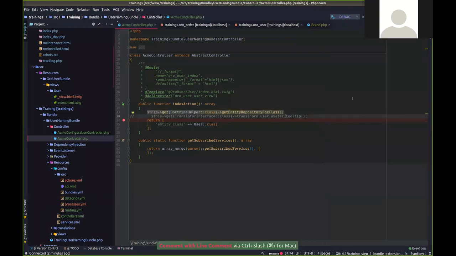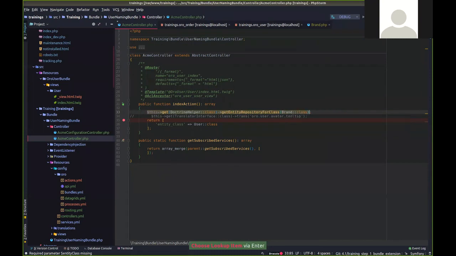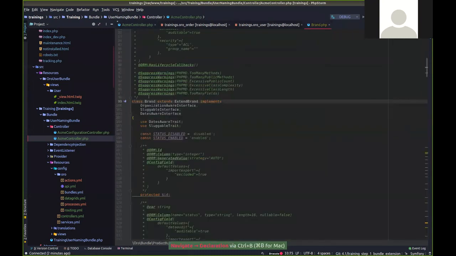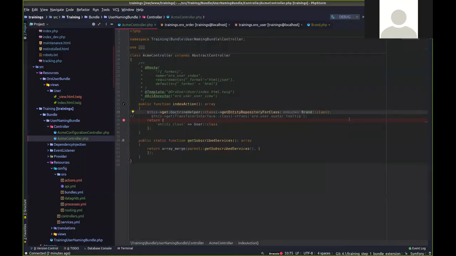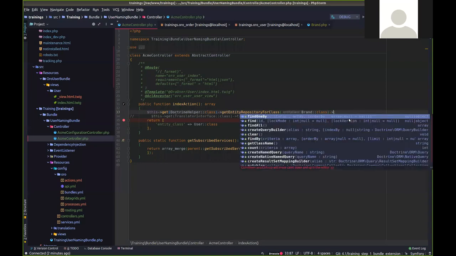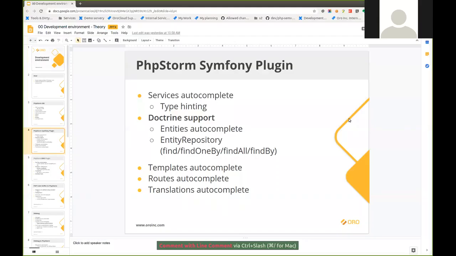So I get the doctrine helper we're gonna talk about, and then I can look for the entity, and he will give me the hints about all the entities or the classes I can use. Here, for example, I have brand entity, and I get the class. And despite the fact that if I go to the brand, you can see there is no repository for this, he knows the Symfony structure, so he will be able to give me the hints about the magic methods available for the repositories. So I can find one, find all, and they are available for me. Those are small things, but if you develop a lot, this fastens up a lot.